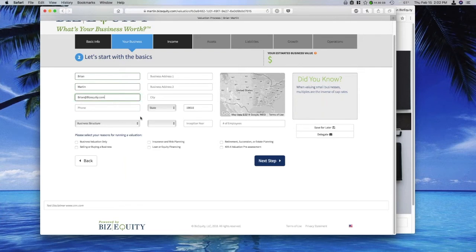Now, the most important step on step 2 is going to be this business structure. The reason we ask what the business structure is, it's not going to actually affect the valuation itself, but it is going to make the data entry process much smoother if you select the proper way the business is structured as well as the tax form that they used. So this company I'm going to say is an S Corp using Form 1120S. They have 10 employees. They were established in the year 2000.